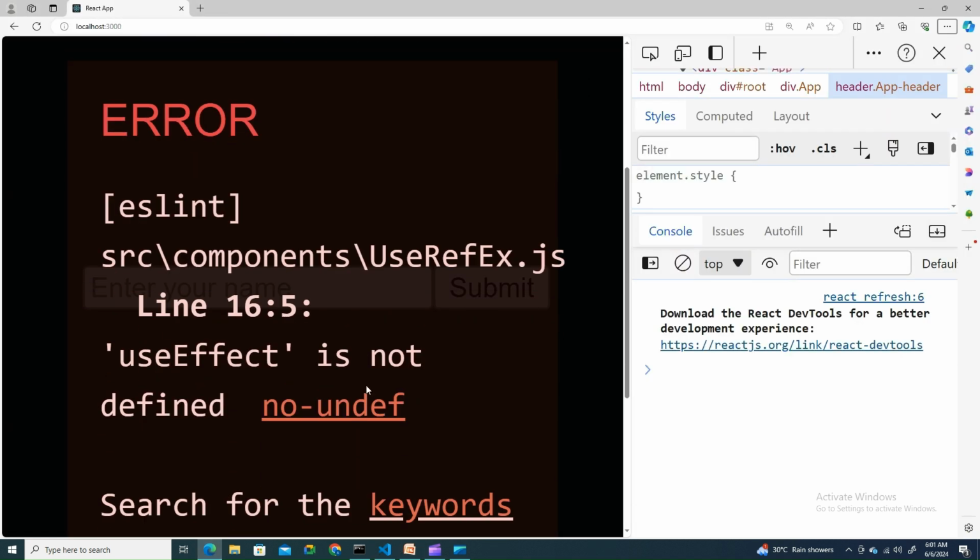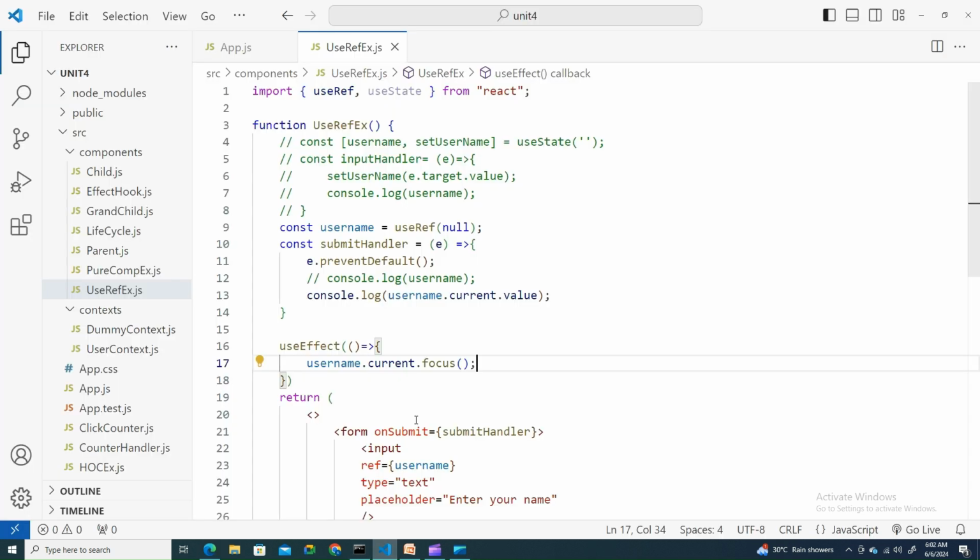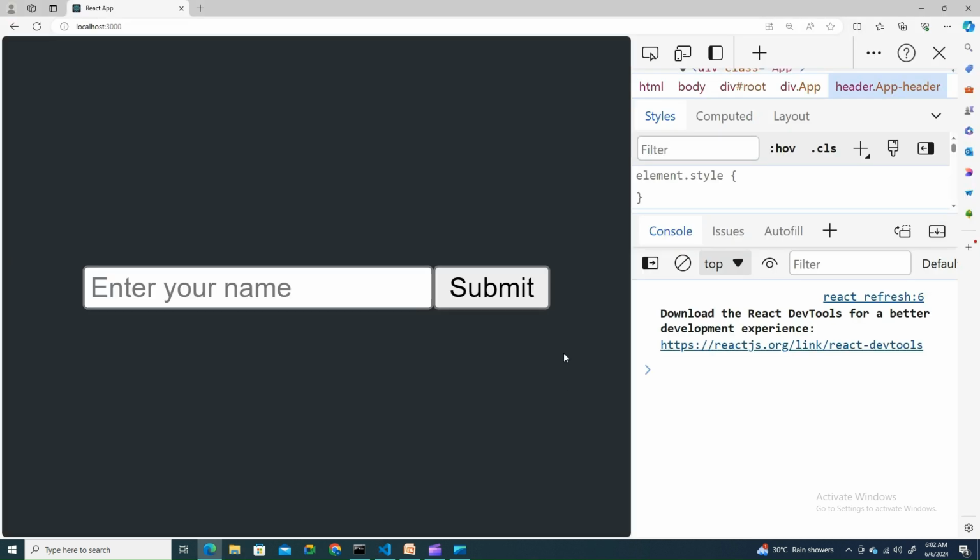useEffect is not defined. Okay, I think I did not import it. Give me a second. useEffect. It got imported here. Go back. One sec. Do you see that? There's some blinking over here. And you type that one.